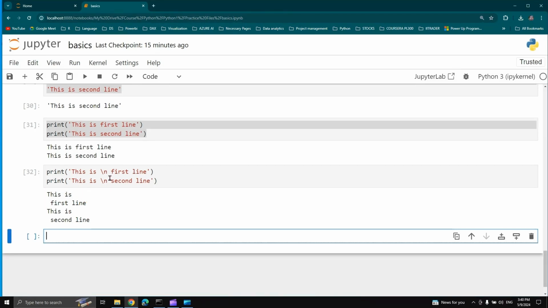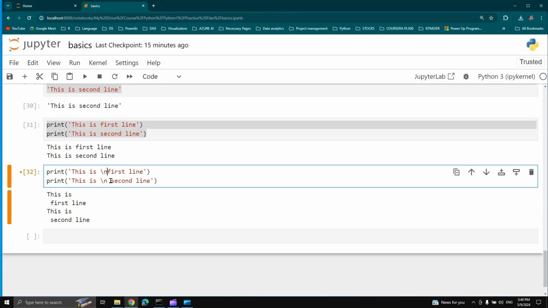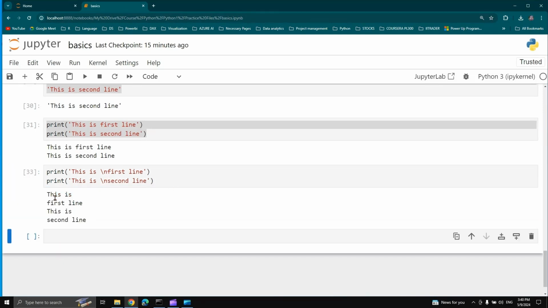This space is caused by this particular space. You could remove that, and if you execute, you could see they are aligned, but they are all on different lines. So this backslash n is an escape sequence, or you could say a new line keyword, where you enter into a new line.